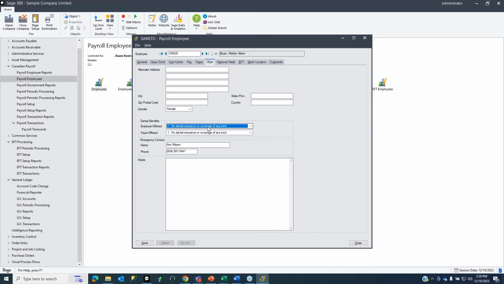Next question. If the company pays the full amount of dental, what do you put in the payer offered box? You don't need to put anything into the payer offered box. That is for T4A.